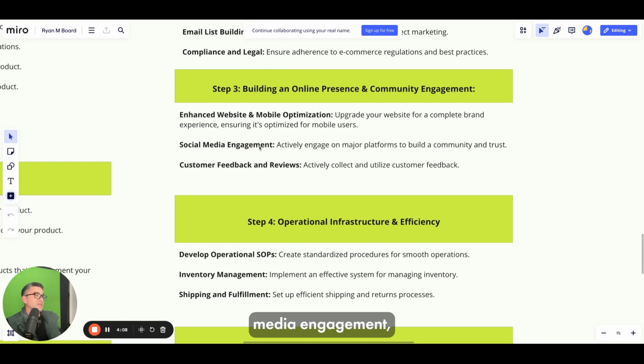So social media engagement. We want to start becoming active on social media. We want to be able to build a community. We want to be able to build trust. If somebody looks up your brand, they don't want to see, 10 people have liked this. It's just not conducive to somebody making a purchase if there's no social proof.